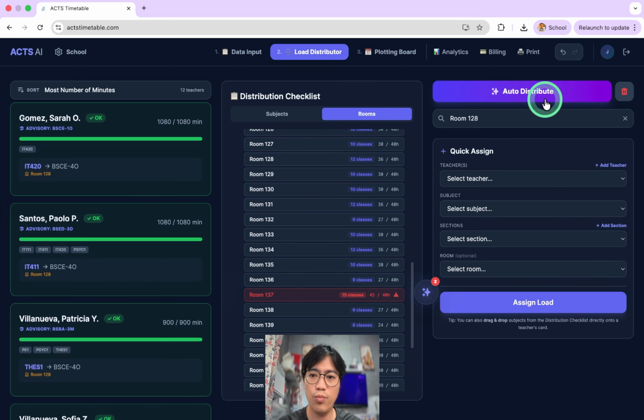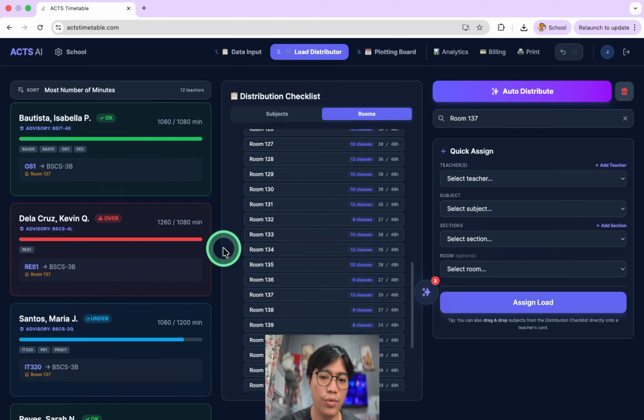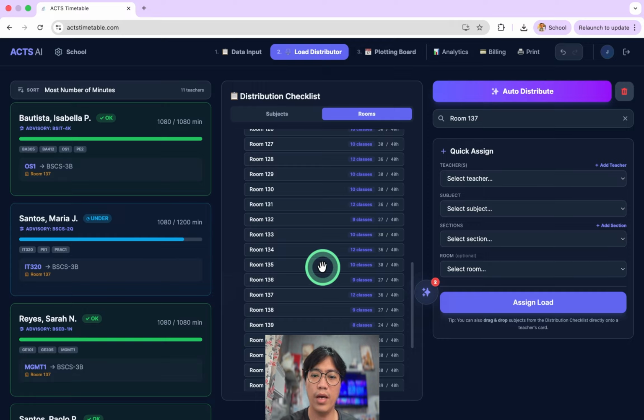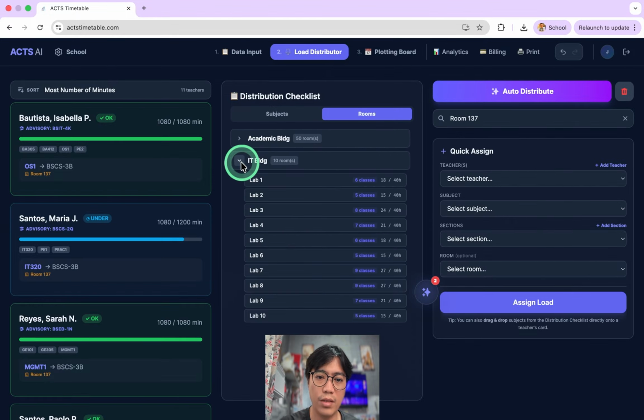Let's check room 137. Okay, room 137 has 15 classes. We need to delete one, two. It's good already, but let's delete one more. Okay. So our rooms are good. It's not overcrowded already. Let's go to the IT building.